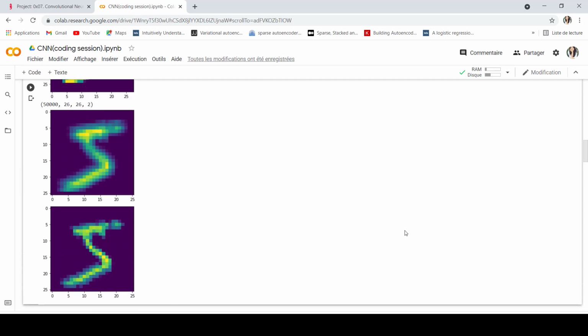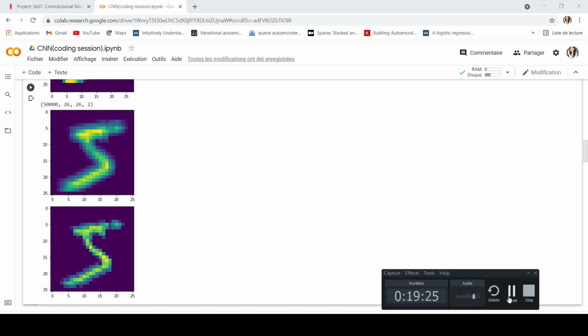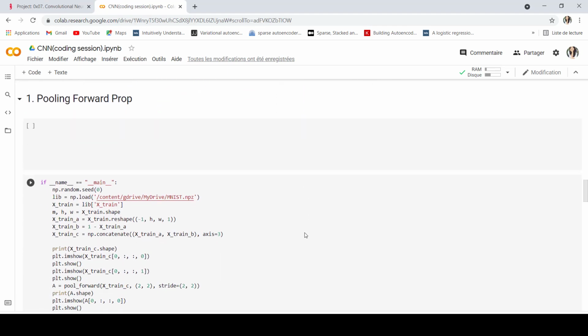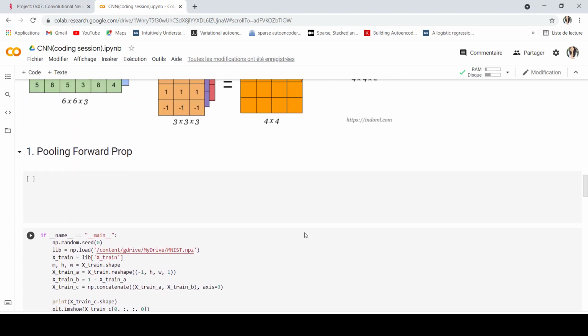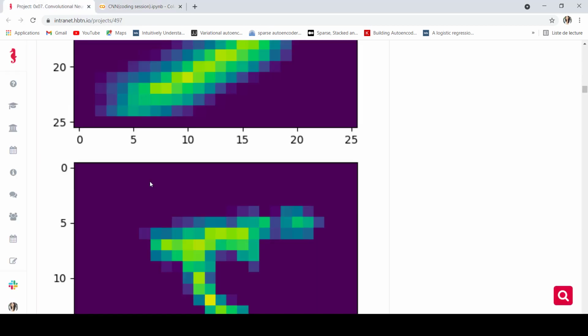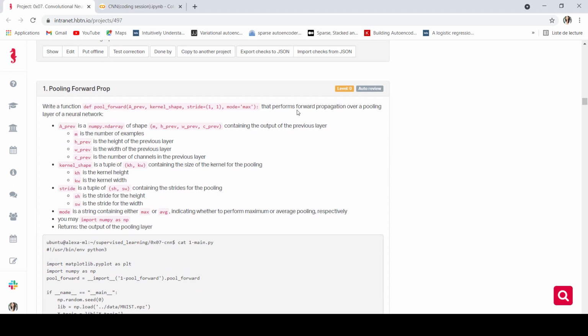Okay, guys. Let's move on now to the second task, which is the pooling forward propagation. We are going to create a function that will perform forward propagation over a pooling layer of a neural network. So here I have, as usual, my input as the previous output of the previous layer, my kernel shape, the stride, and the mode of the pooling, which is going to be max. So we are going to do the maximum pooling. Okay, let's start.